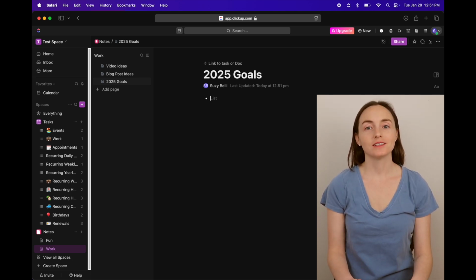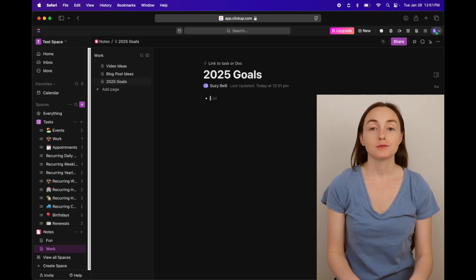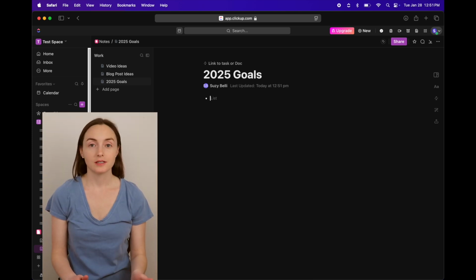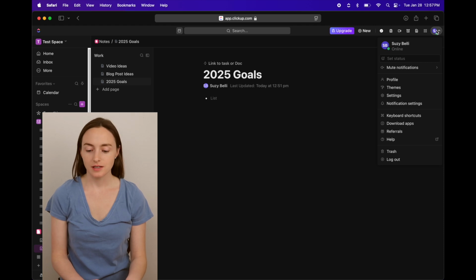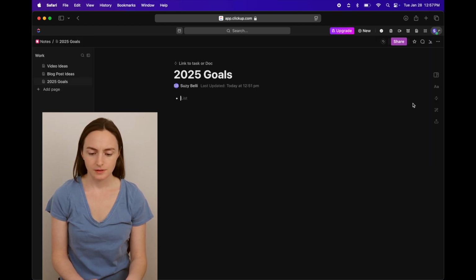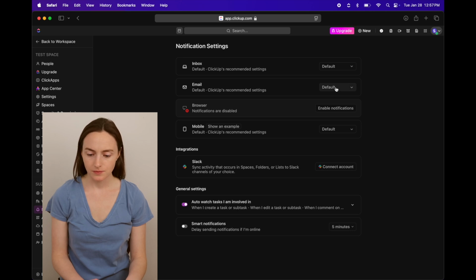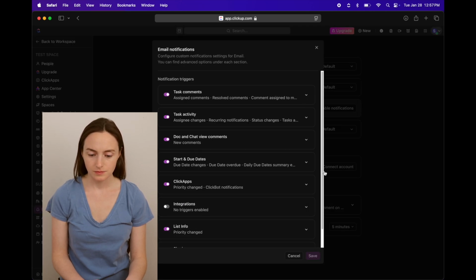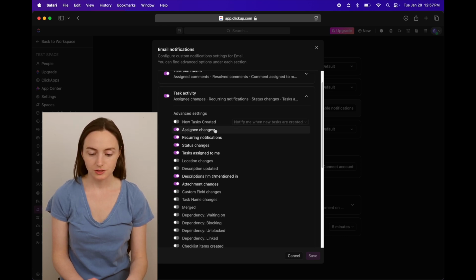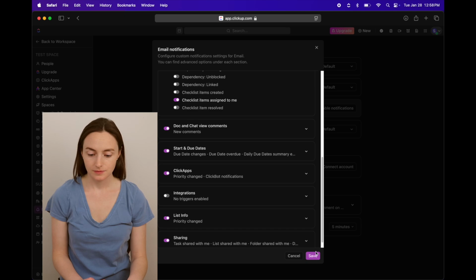And one more thing you're going to want to do is customize your notifications, because by default, for some reason, you're going to get a lot of email notifications. So to change that, you can go to the top right and then notification settings and email. Choose custom. And then you can uncheck any of these. I uncheck most of them. And that's it. Now your ClickUp workspace looks exactly like mine. Like, this is what I use on a daily basis.